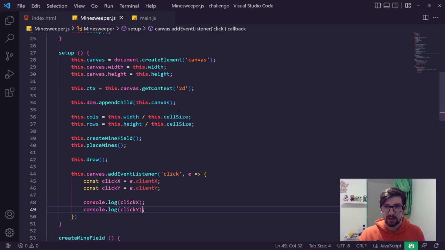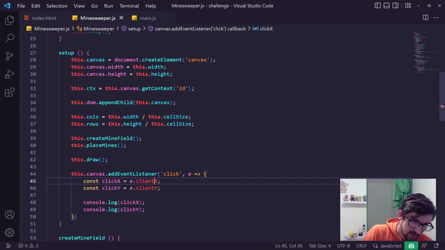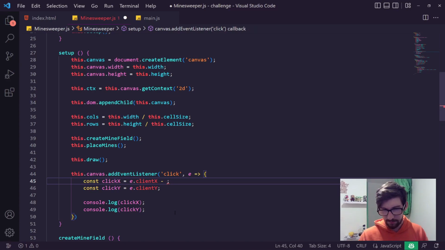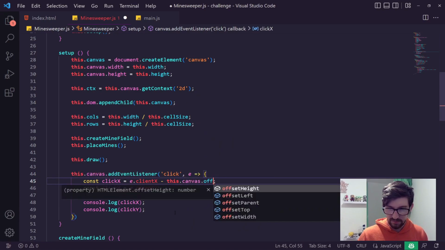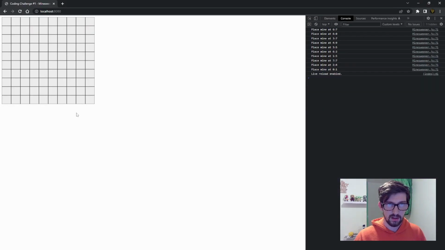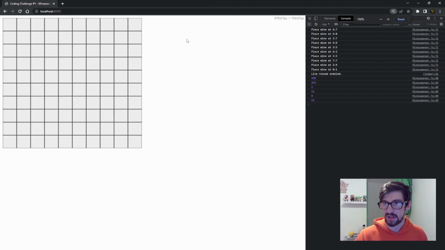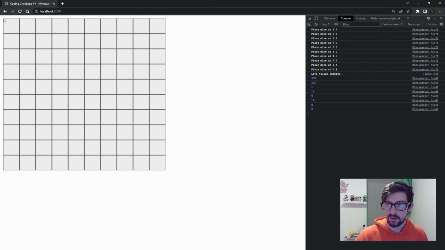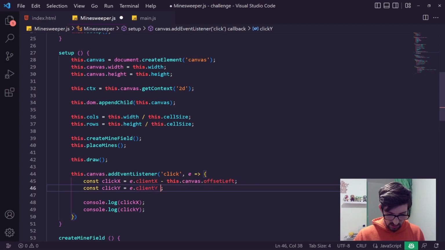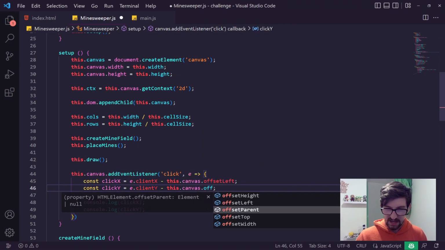oh, it's getting the position. Obviously, clientY gets the position of the page. We need to get the canvas offset. So minus this.canvas.offsetLeft. If I go right to this corner now, I should get basically 0. Zoom in a lot. Yeah, look at that, 0, 8. So now I need to do the same with the top. Perfect. So minus this.canvas.offsetTop.